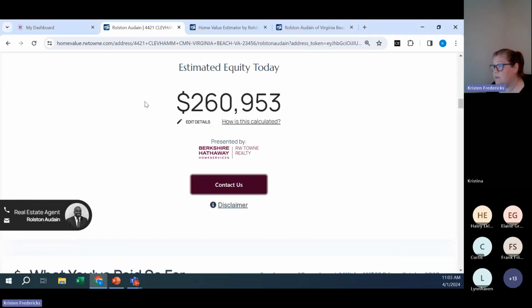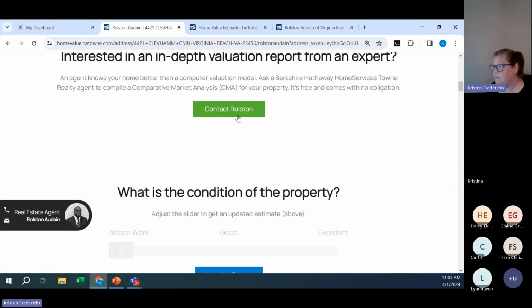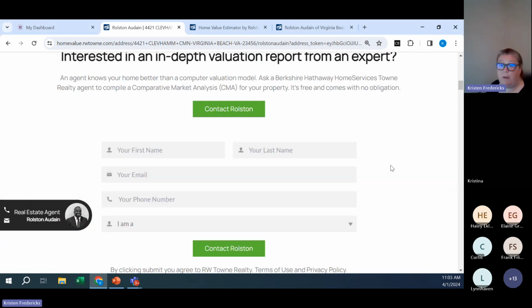But if I say contact us, it will pull in a component here. That's on the equity component. Let me go up to one of these here. So it's going to pop open a form to be able to contact you. They'll be able to put in more information on here anytime you see those buttons.